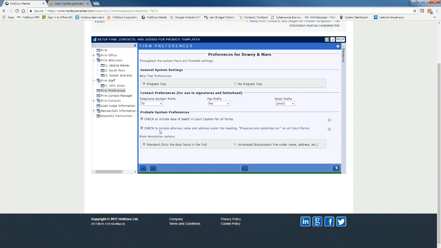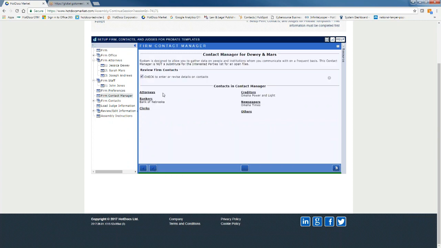And we can check to include the attorney name and address under the heading prepared and submitted by on all the court forms. Again, it's optional, but for today's demo, I'll show how that appears. In terms of annotation options, you can use standard. In other words, it's only the data that's found in the file, or if you want to annotate that the information, you can click that option as well. But for today's demo, we'll choose standard only. Okay, so now we'll move through this.